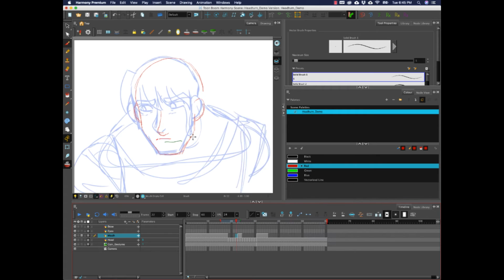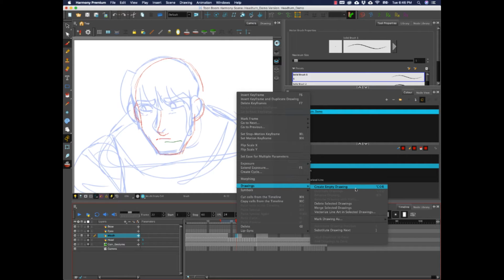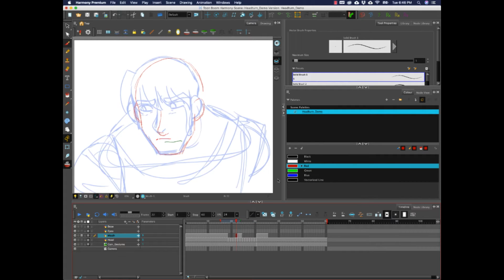And if you're drawing and it connects the exposures from your previous frame to the frame that you're on and you don't want to do that, you could also do create empty drawing, which is also Shift Option R. Yeah, Option Shift R.